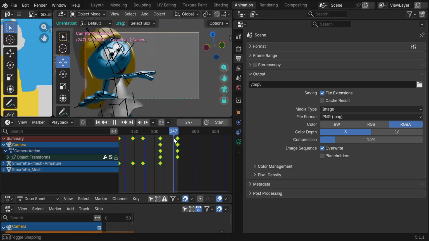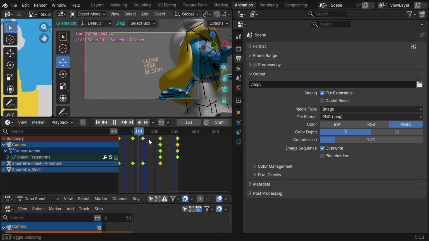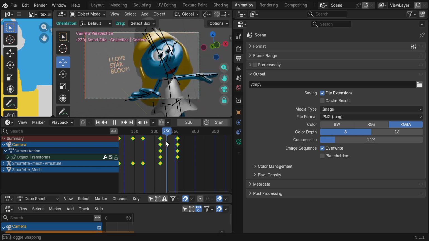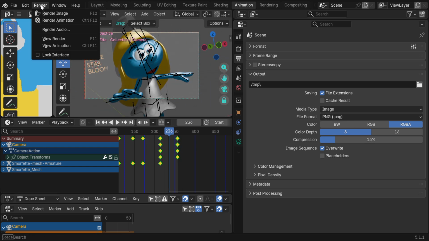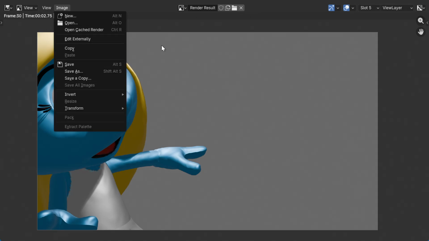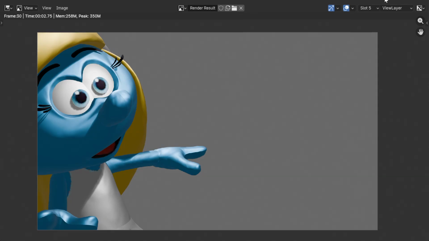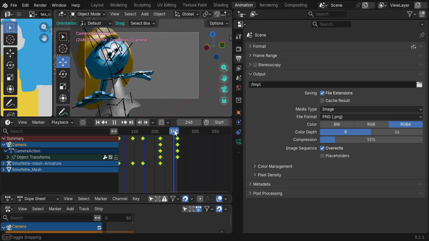Because remember we rendered out the image, and also if you want to find that rendered image, you just go Render, View Render, F11, right there, and it'll be there, and you have to save it here. Now it's different with the video, with rendering the animation. So you have to come over here and click on Output.